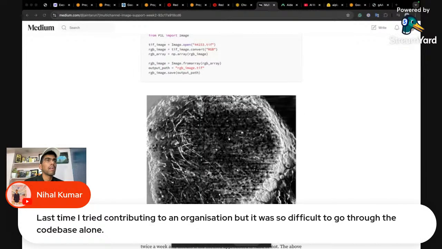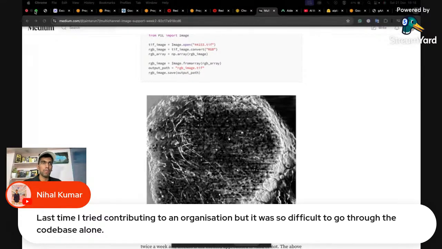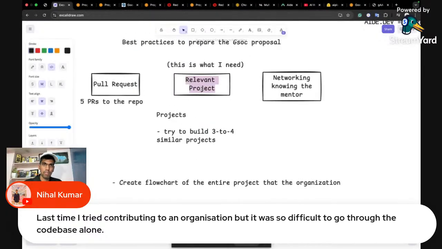The last time I tried contributing to an organization, but it was difficult. So go through the code base alone. Yeah, see, when it comes to going through the code bases, you need to have a bit of experience on what that repository is about and how you can contribute to it. That's where check for those organizations. If you are unable to create a PR, then go with contributing to a relevant project. This is a backup step, right?